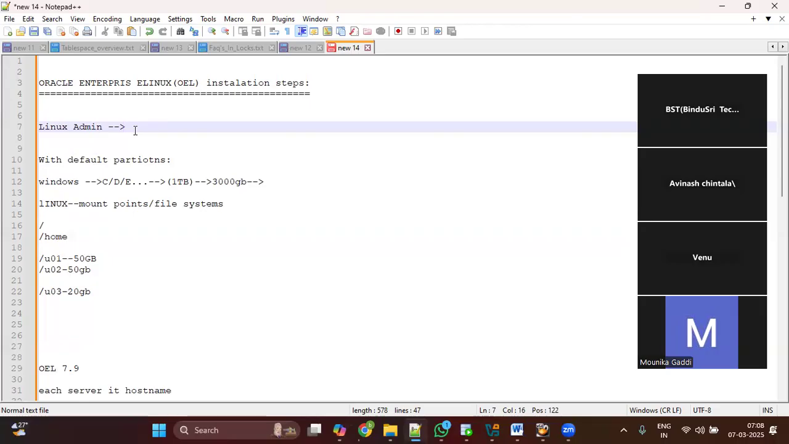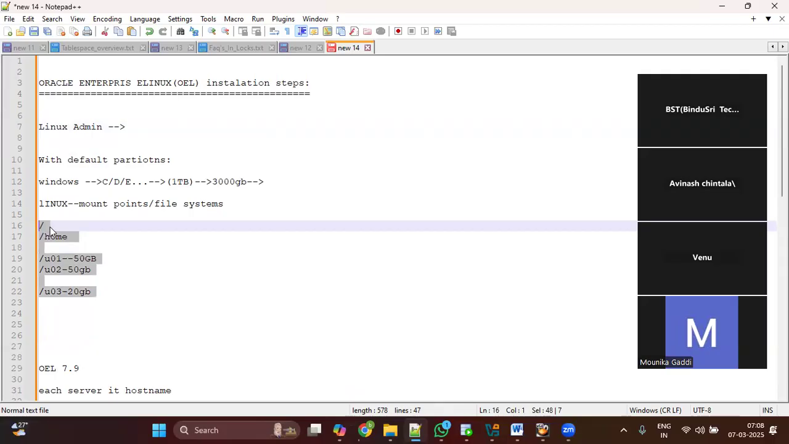For our internal practice purpose, on our laptop to practice Oracle database or PostgreSQL database in Linux OS, we have to set up our system with the Linux operating system with the required partitions. So shall we go and create the same installation procedure? The difference is we are going to create our own partitions.